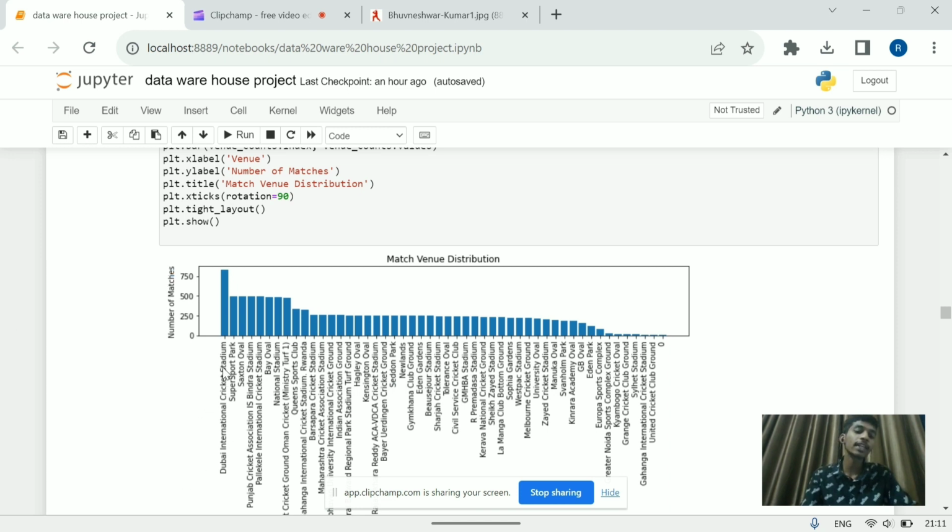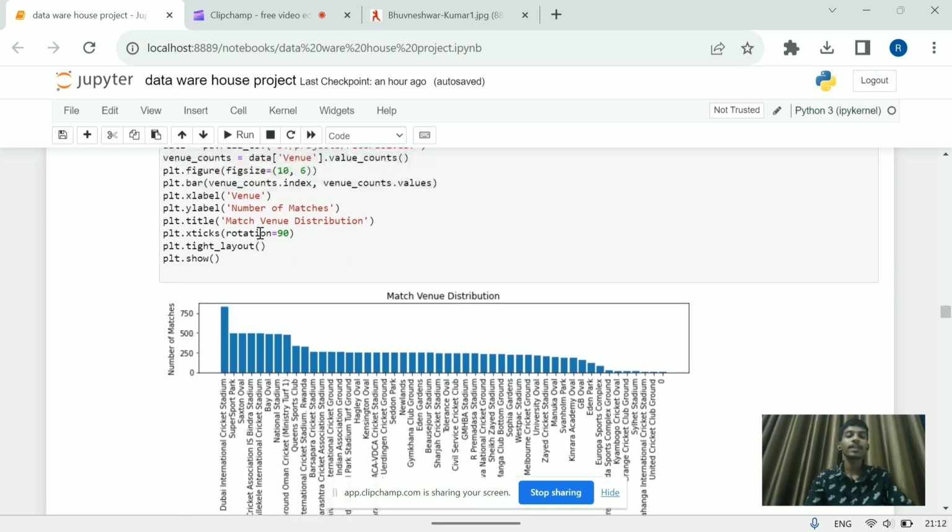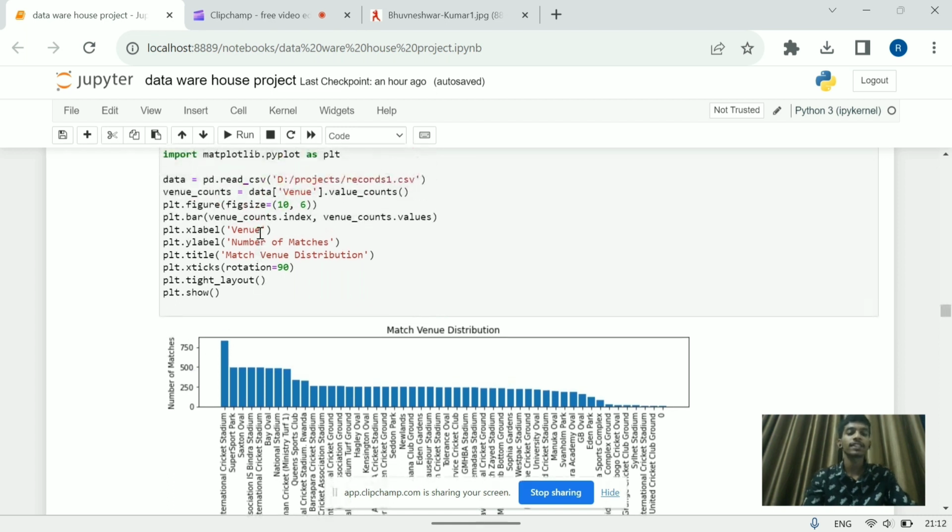Of all stadiums, Dubai International Cricket Stadium has hosted the most matches. More than 750 matches were played in Dubai International Cricket Stadium. After that, Super Sport Park has second place, where 500 matches have taken place. Now I will explain the code for how I generated the bar graph for this data.